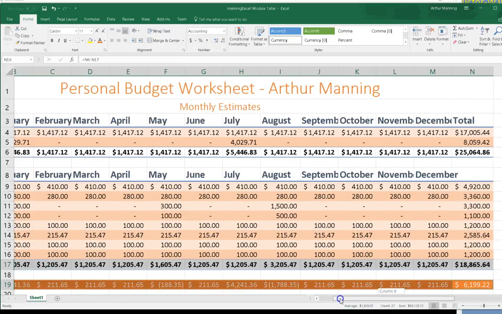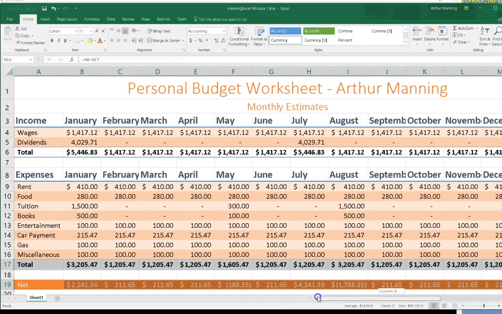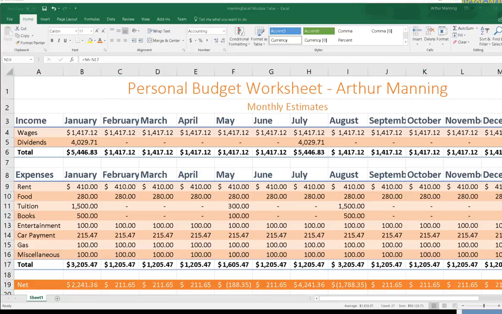All of this formatting does not change the actual numbers. It only changes how they are being viewed. And see how now they're nicely lining up. The only thing left to do here is we're going to be adjusting some column widths to make it line up nicely.